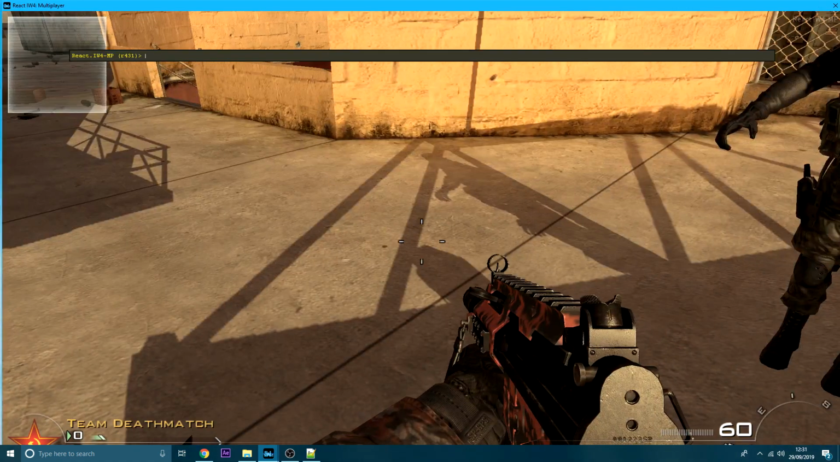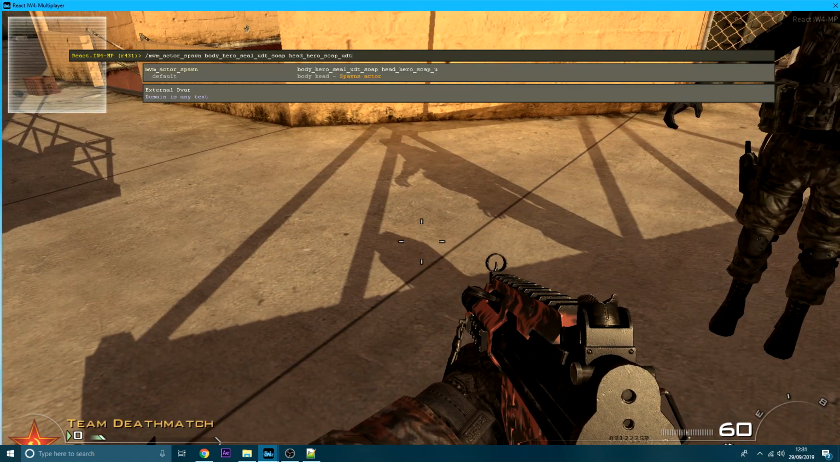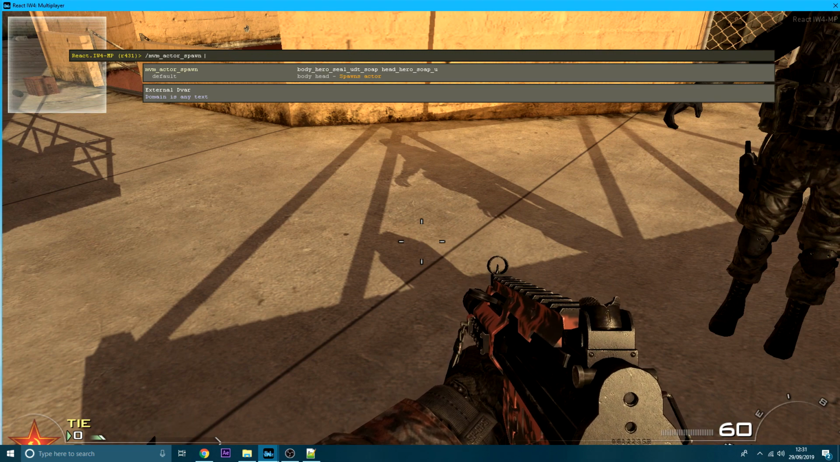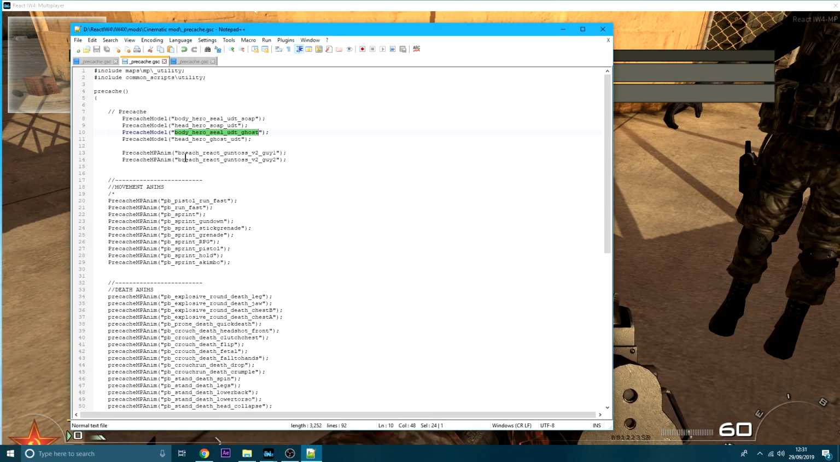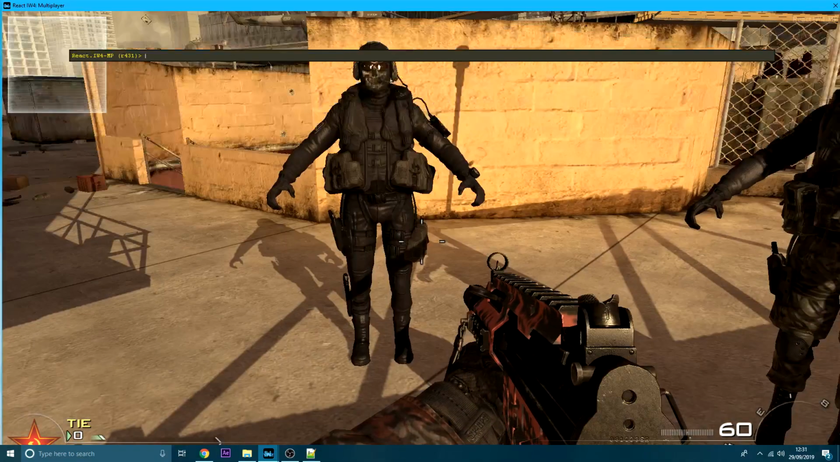Just press the up key so that it comes again, and then I just delete to save time typing it, and then just put in the body and the head again, just like I told you how to. And you should get ghost as well.